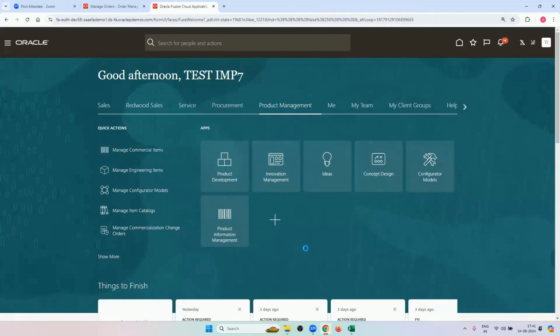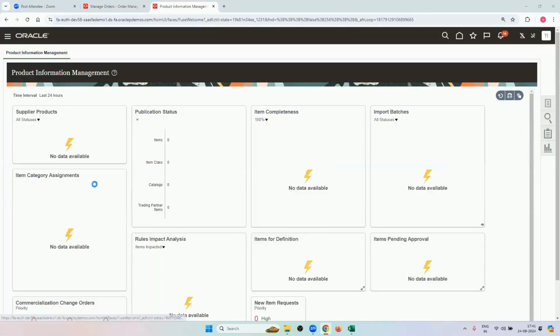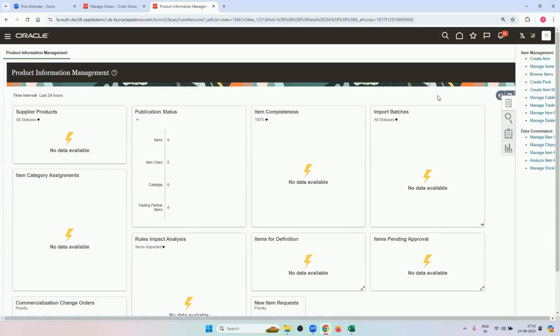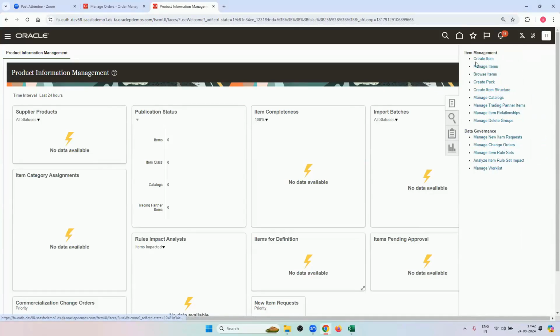So I've clicked on that. Let's give it some time to load. Yes. So this is a product information management screen. On the right hand side, you have this task pane. Click over there and click on create item. We are going to create our new item.